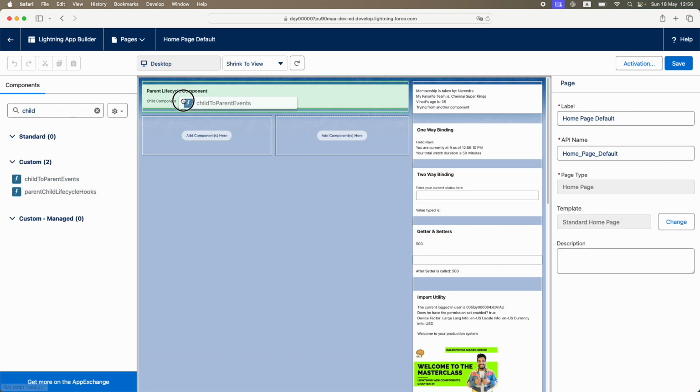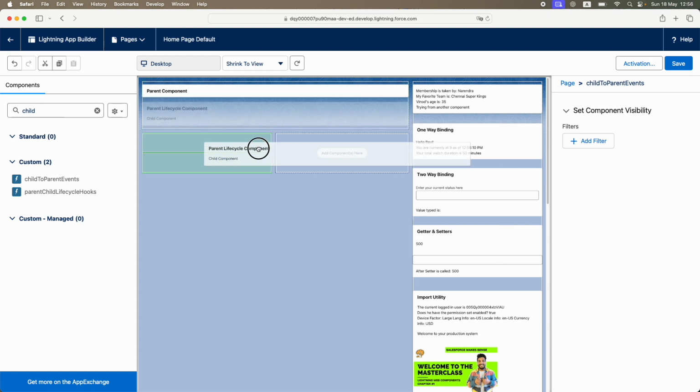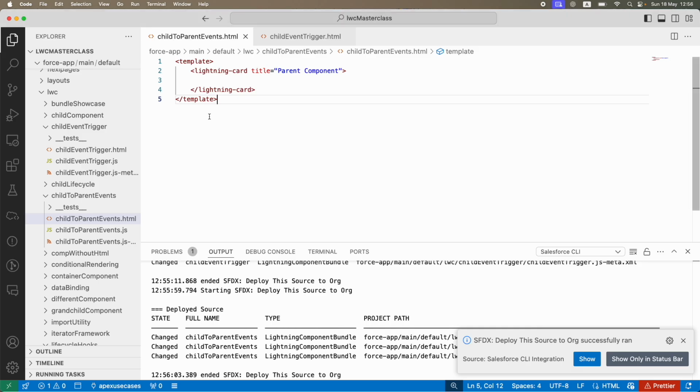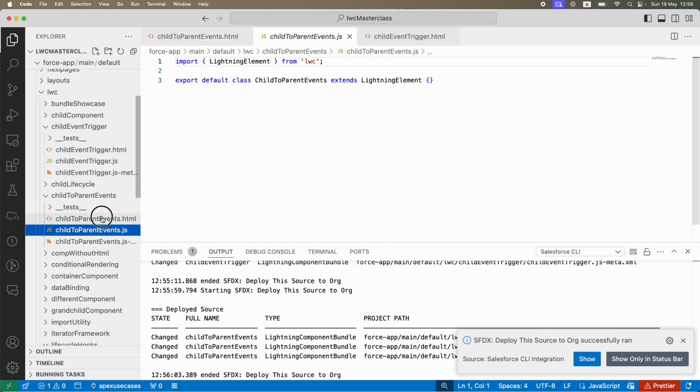And yeah, it is visible now, right? So child to parent will show up here. I'm going to get rid of this here. I'll say save. All right. So the parent is created and I want to actually call the child component from my parent.